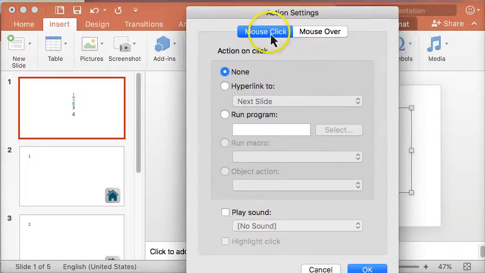We could choose either the mouse click or the mouse over. And the difference between those: most links are created using the mouse click option, meaning you have to go on top of the text and actually click in order for that link to go there. But in web design we also have the option to do a mouse over. In this case, as soon as the mouse goes over the link, it'll automatically go there.